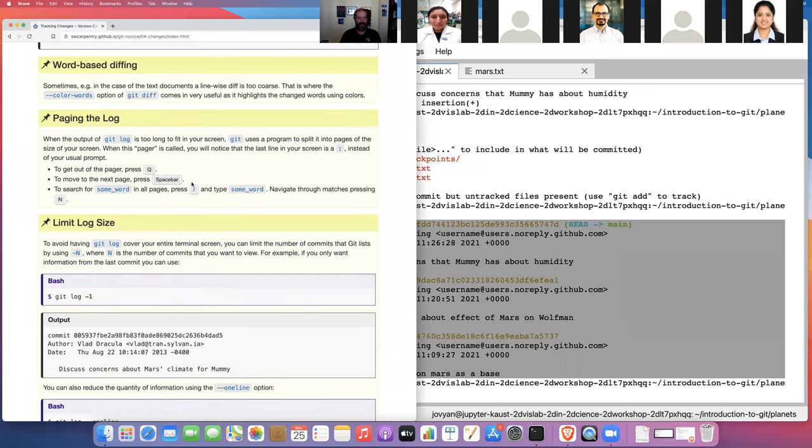There's a text box here that covers some tips and tricks about different ways that you can set up the diff command. By default, diff compares lines that are different, but if you wanted to do word-based diffing, you could do that by adding this option, color words.